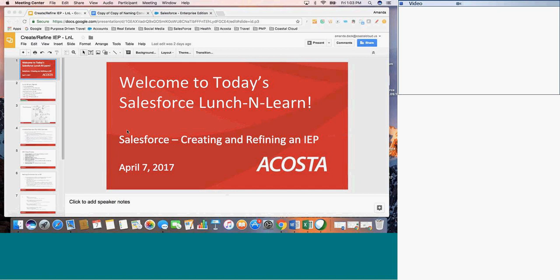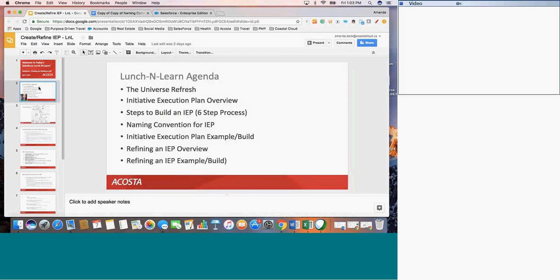Yes, Ben. So today we're going over creating and refining an IEP. Our agenda for today is your initial training. You know, we said we're big whiteboard people. So we're going to go over the universe sketch, our lovely stick person and buildings and briefs, and then touch upon just an overview again of what an execution plan entails and all that it holds, and then that process.